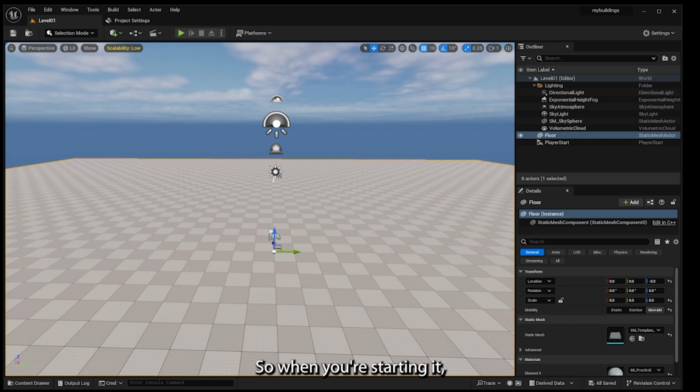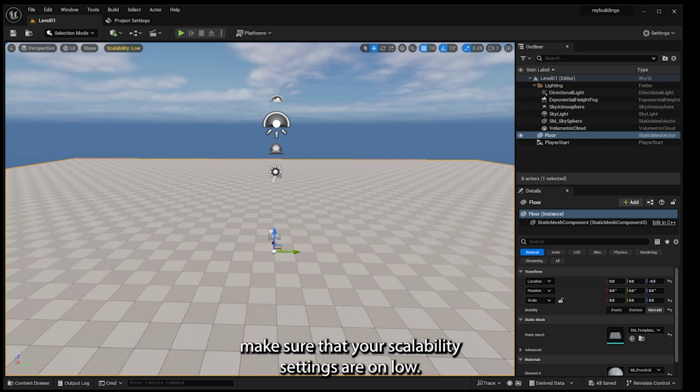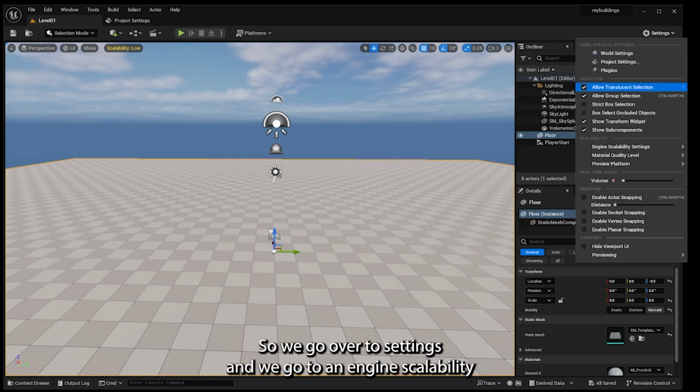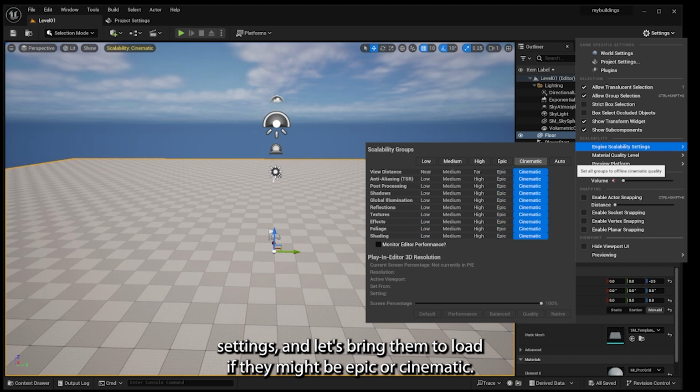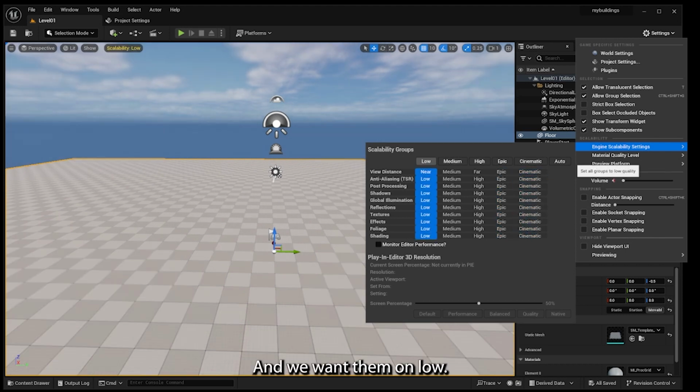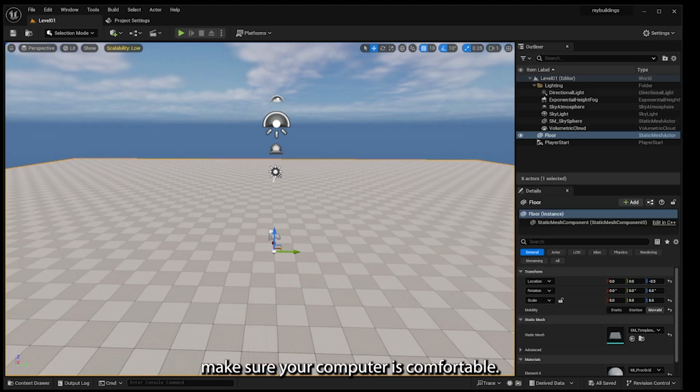So when you're starting out, make sure that your scalability settings are on low. So we go over to settings and we go to engine scalability settings, and let's bring them to low. If they might be at epic or cinematic, we want them on low. That's just to make sure your computer is comfortable.